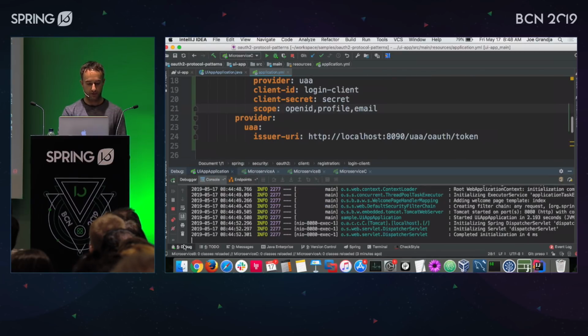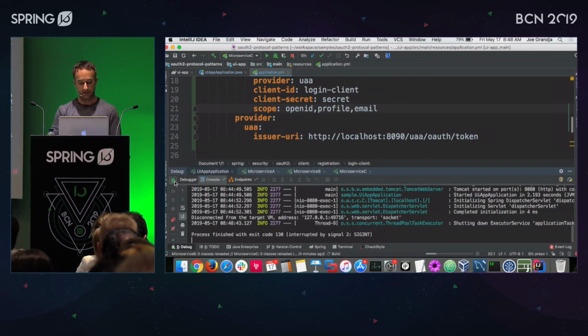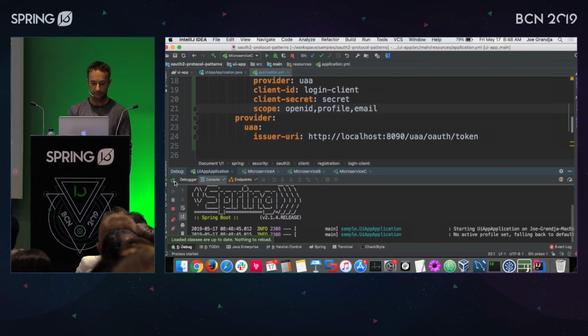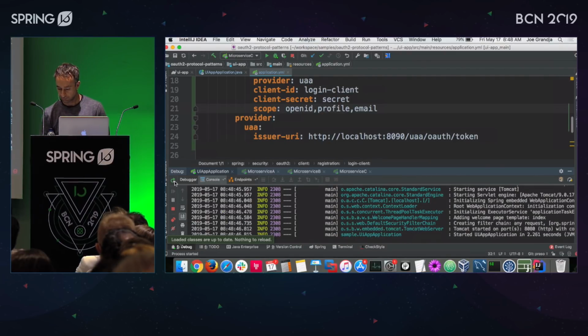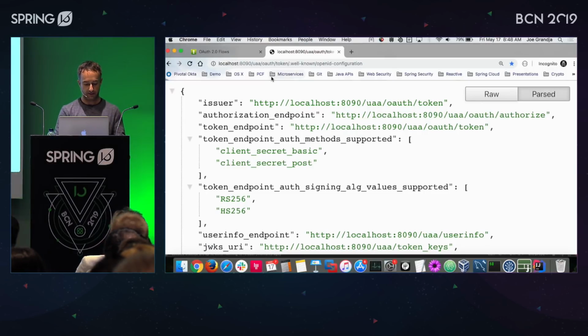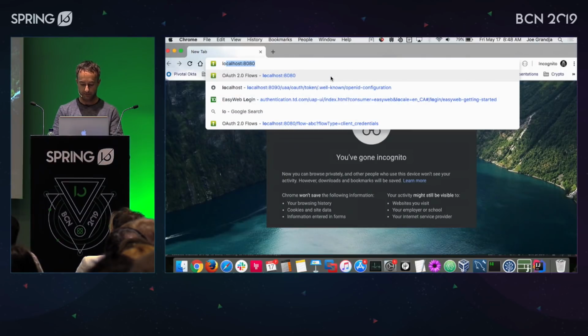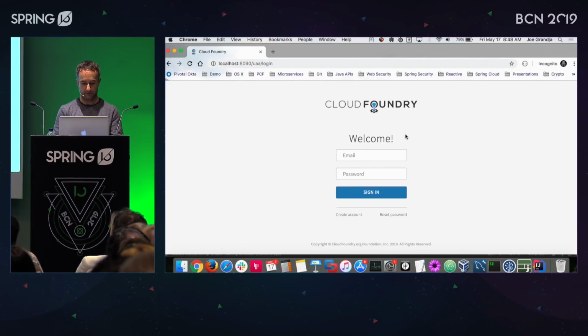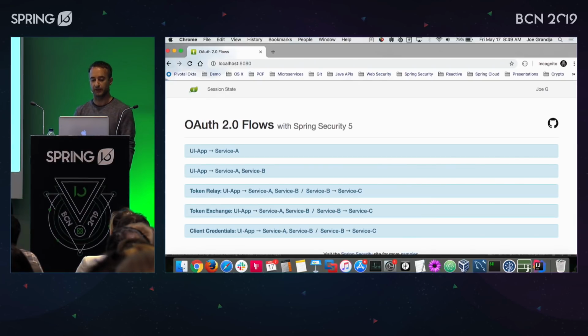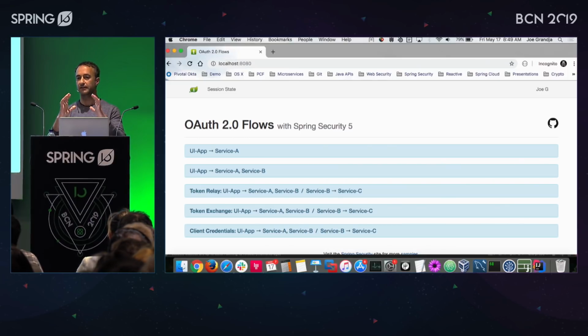Let's make sure this thing works. I'm going to restart this. Let's log back in. I'm going to close this just to make sure I show you that we're logging back in. There we go. So we're still working. Okay, so I'm logged in. Perfect, right? So that was it. Minimal configuration, dependencies, OpenID Connect. There we go. Let's move on to the next thing.